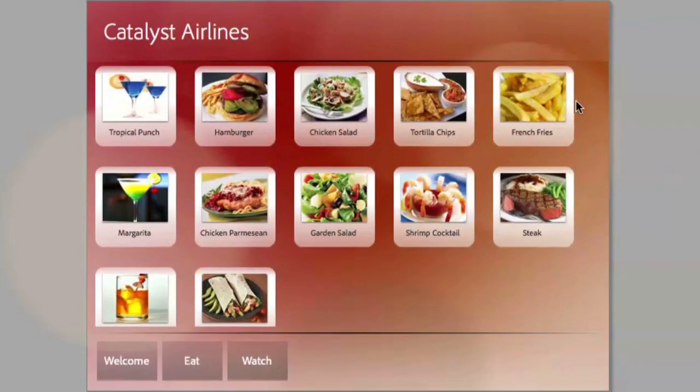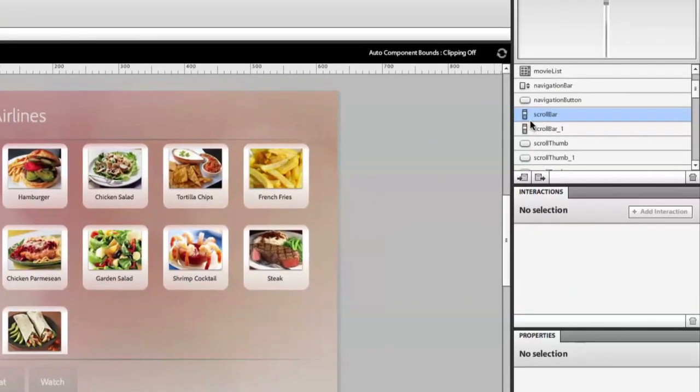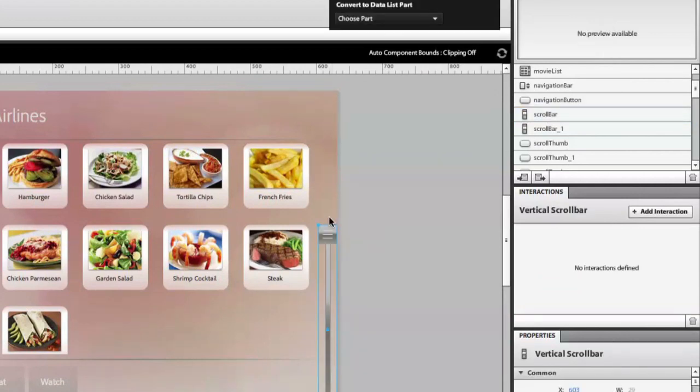Let me double click into my data list first, and then I can drag the scroll bar out and position it. This is a scroll bar just like any other scroll bar that you can create in Flash Catalyst. It was just designed separately, and then imported as a separate library. Those libraries I can also import into Flash Builder as a separate Flex library project that my developer can then use.